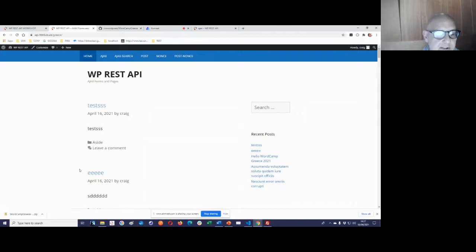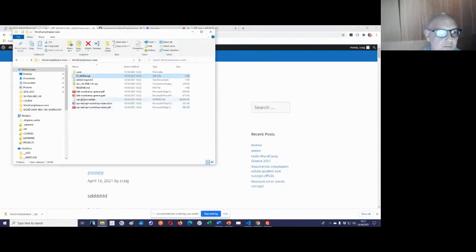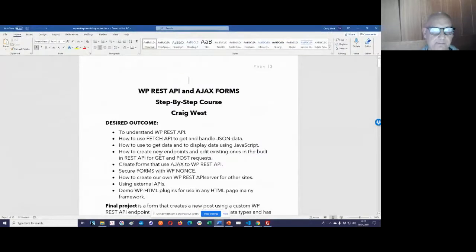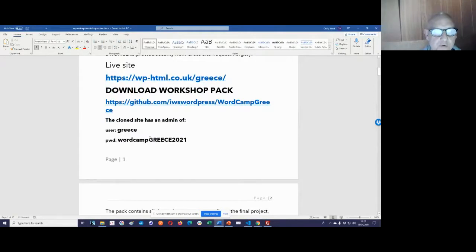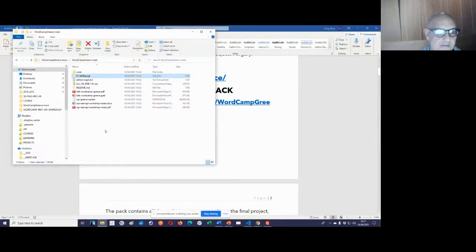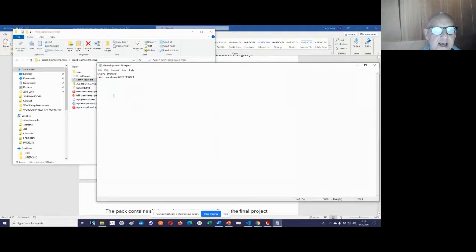Now in the download pack, I have the manual. We also have the slides, which we don't really need, but we also have this file here in PDF, which is the manual that has all our notes. I'm going to open that up, and here we are. When you've downloaded that, if you want to log in, there's an admin called Greece and WordCamp Greece 2021. That's also available here in this little folder, admin tech. So you'll be able to log in and become an admin, and then you can play around with that site.